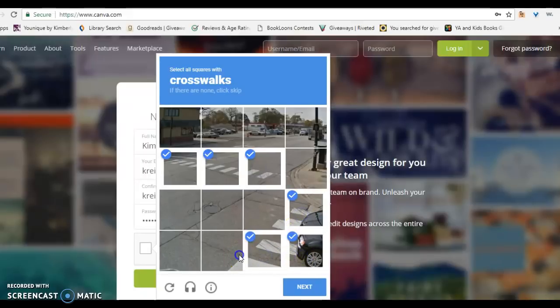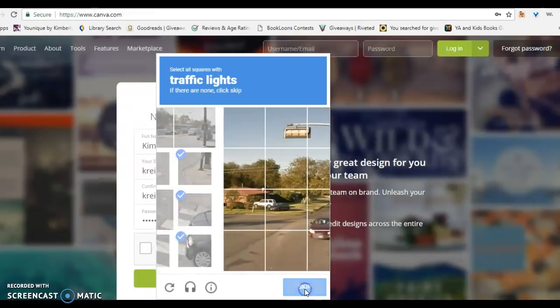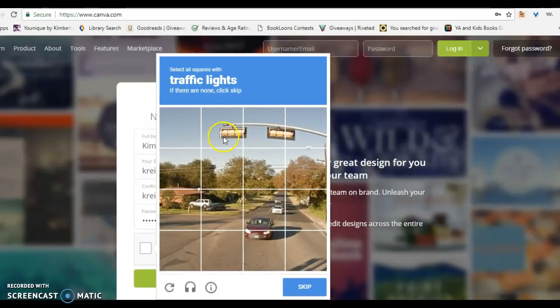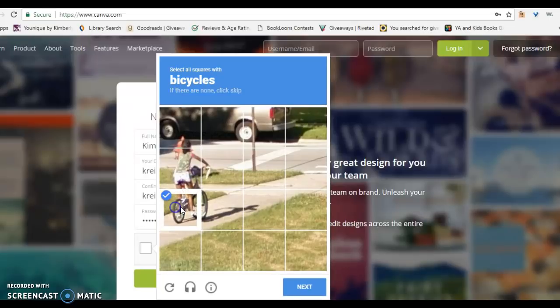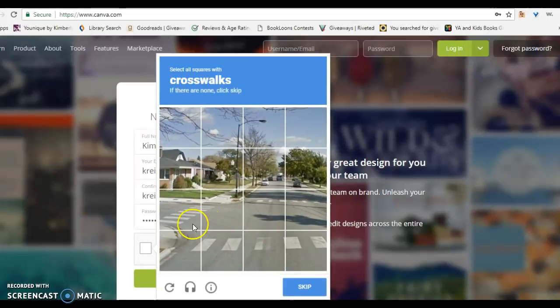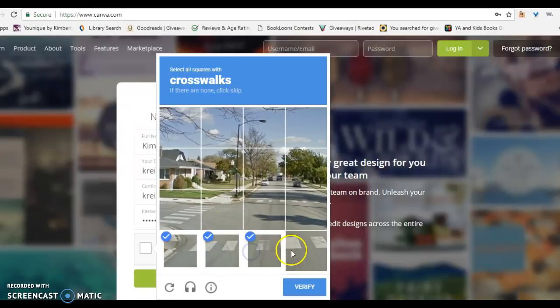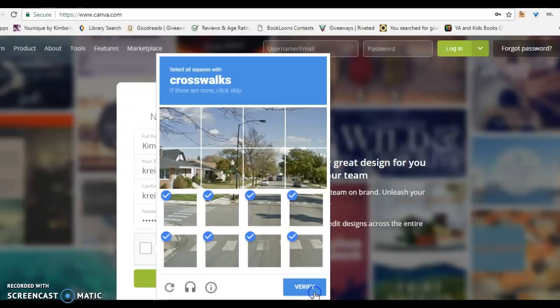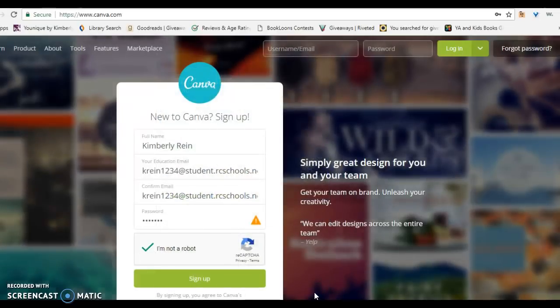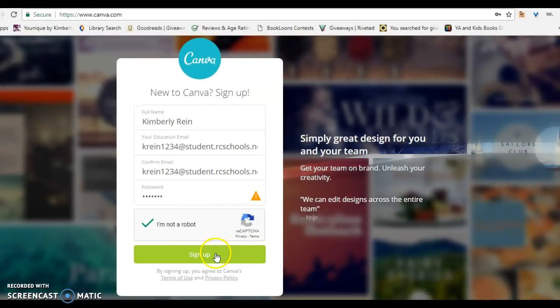Answer all security questions until you are in. It may ask you several security questions. Once you are verified, go ahead and click Sign Up.